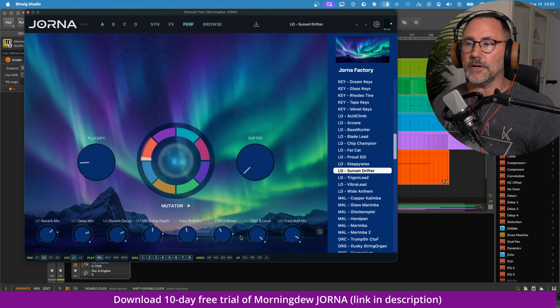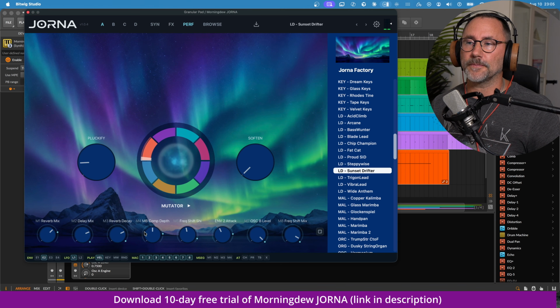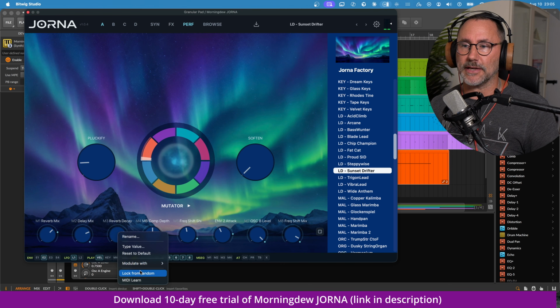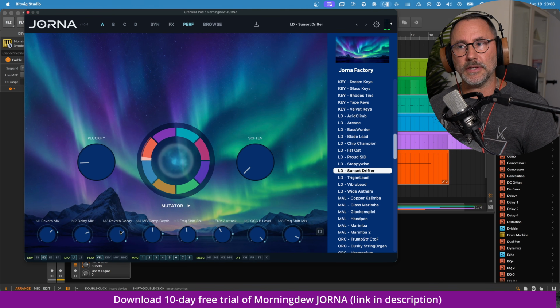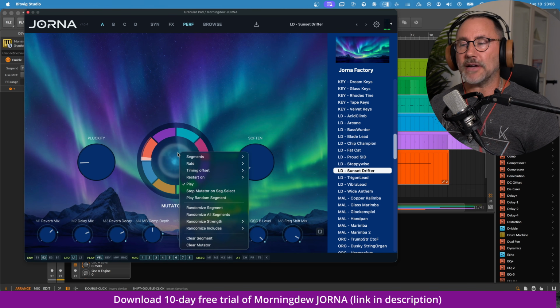And if you want to lock any of these parameters from being used in the randomize function, you can always just right click a parameter and select lock from random. And that way that parameter won't be randomized when you run the randomize function. Right, so you have more options here.